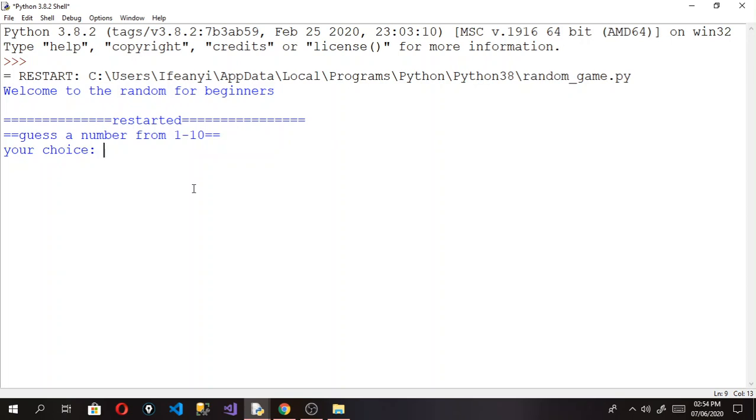And as you can see, this is actually not a GUI application, so it's not running on any window of any sort. It's just a console game. You can see we have the welcome to the random game for beginners. Guess a number from 1 to 10, and then your choice. And once I put any number there, you can see it's giving me a hint to guess lower.